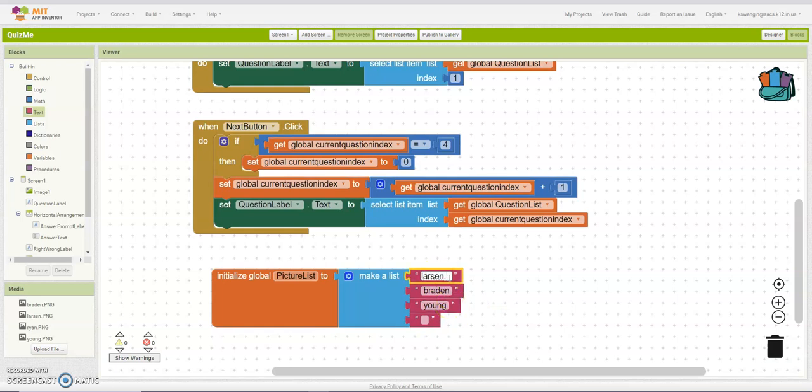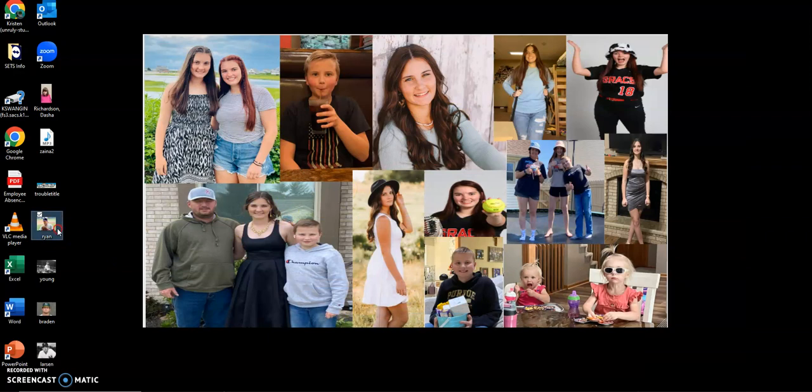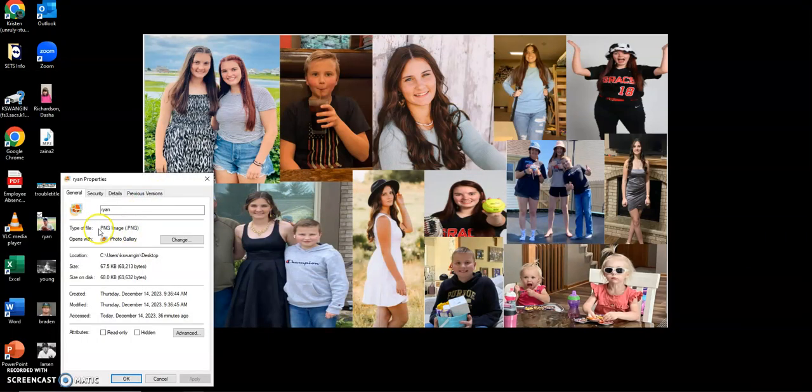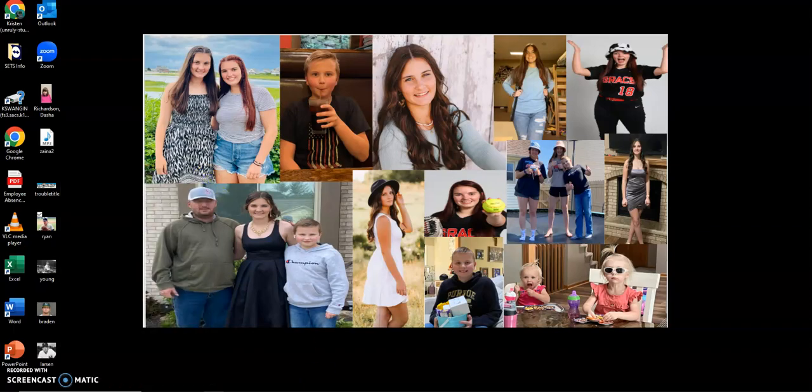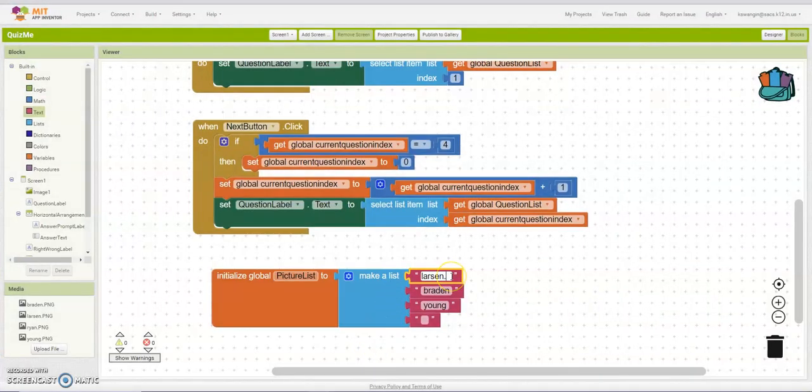And then I forgot I need to put my JPG, or in my case, I'm pretty sure, I'll double check, I'm pretty sure the files I gave you were PNGs. Yep, PNG is the file type on this one. So after each name, I'm going to write PNG. And as long as you didn't change the names after you downloaded them off Canvas, yours should look the same as mine.